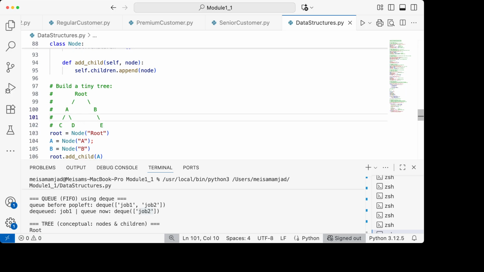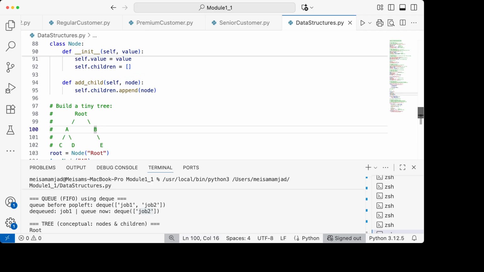I'm basically adding two children or one to each node. There are different concepts about trees, like we have full trees, different concepts. There are so many different types of trees in programming that we can use. I'm just showing you a very general type.